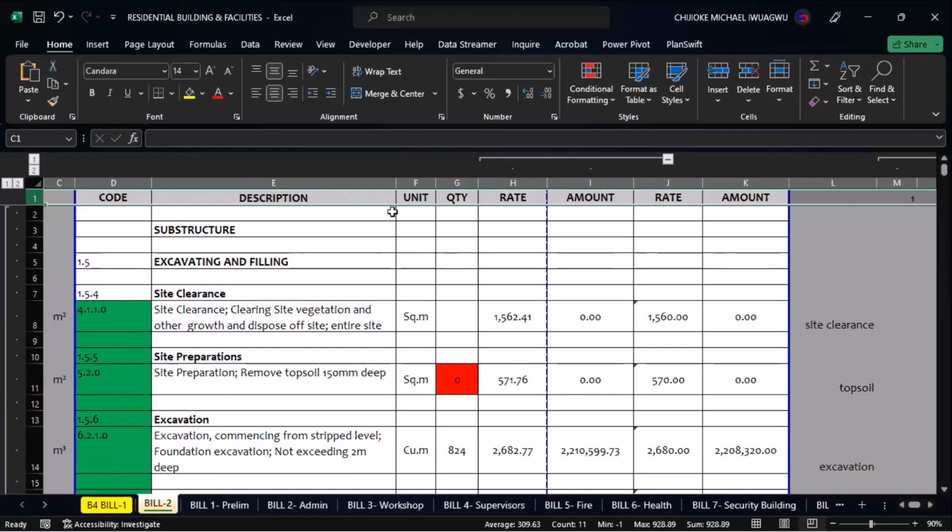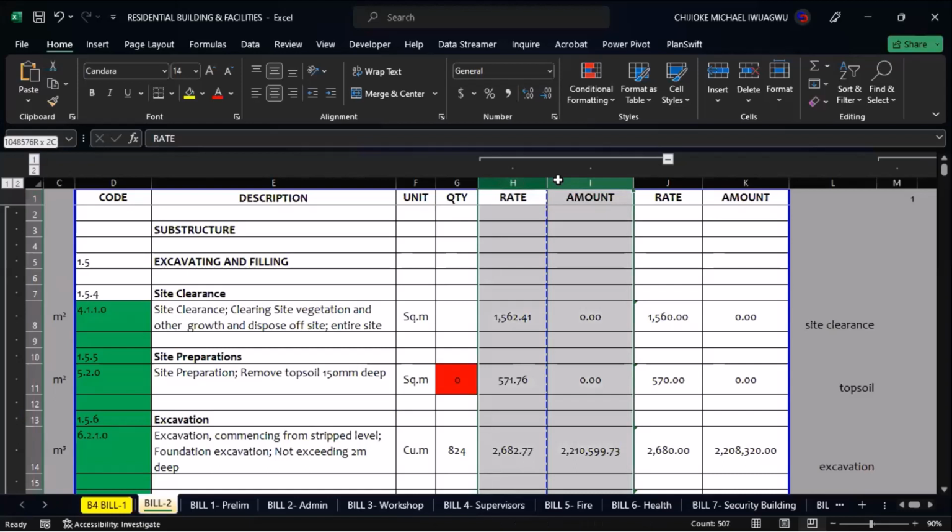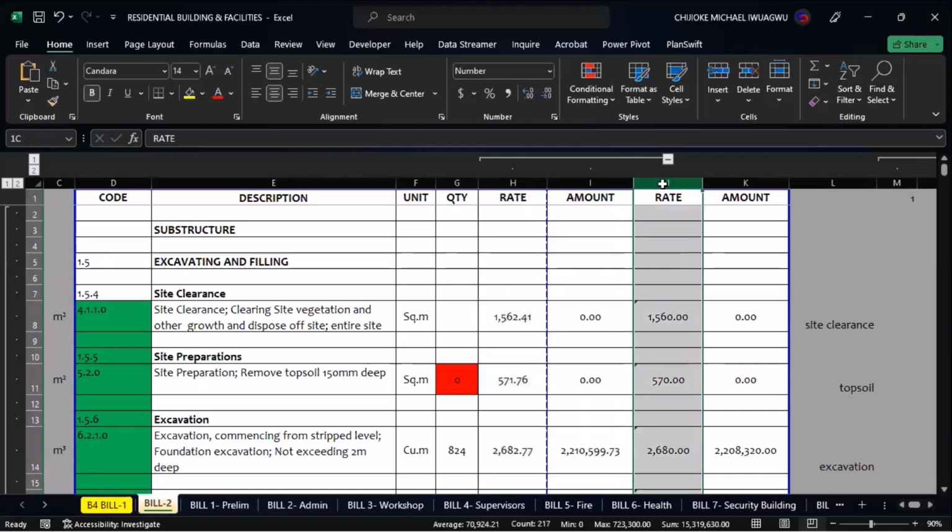But before I go to how I was able to do that, let me also emphasize what he explained when he was talking about Goal Seek and the scenario setup. When you look here, I have my two columns. The first column is the rate and the amount. And I also have the next column, which is the rate also and the amount.